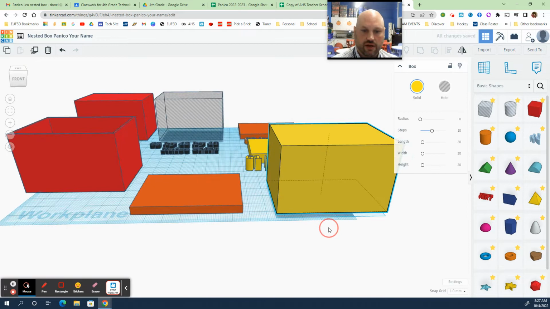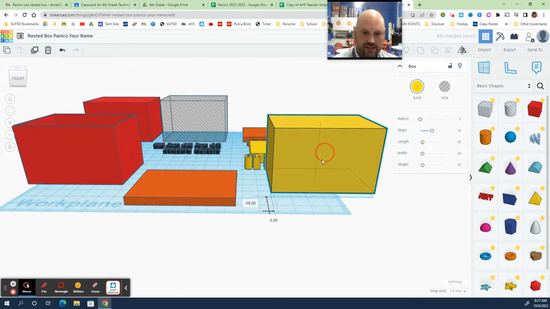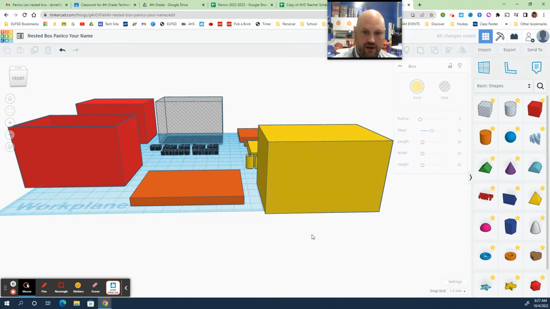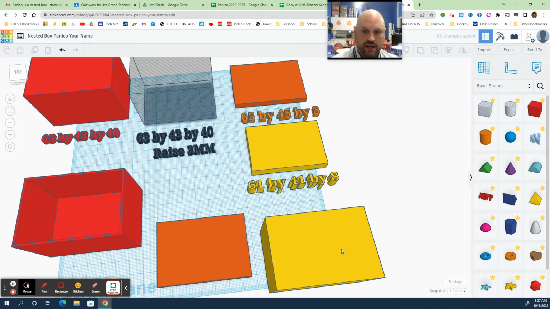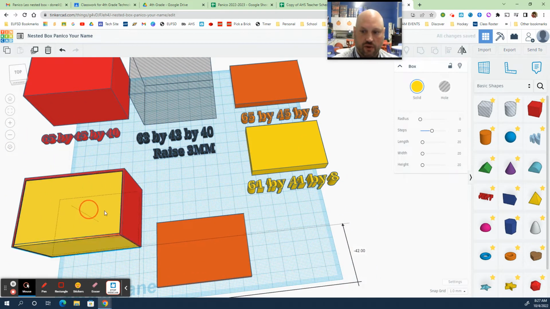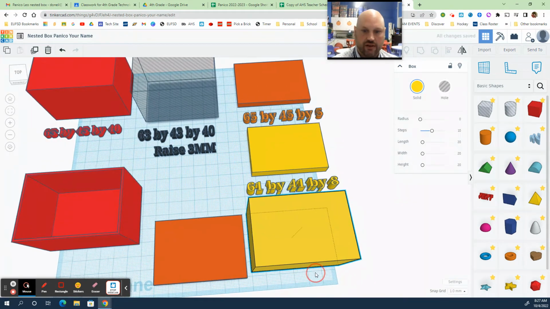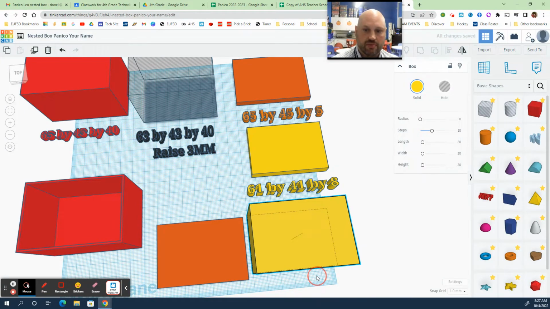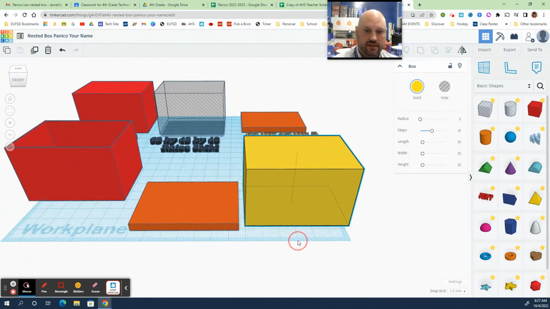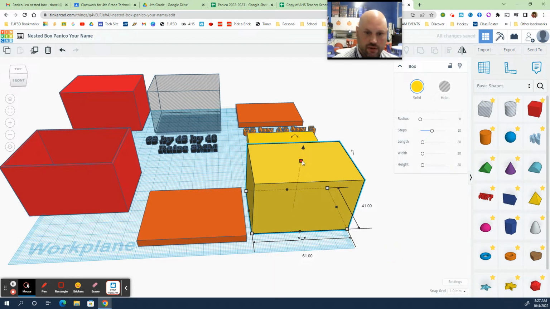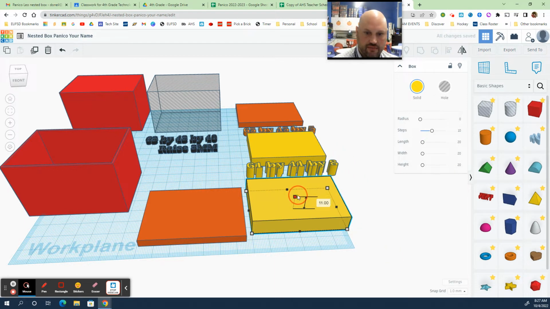Now for this yellow one, you see it's floating right now. We're going to hit the D button to get that back down to the ground. This one is going to have to fit into this hole, so it can't be the same exact size as the hole or it won't fit in. So we're going to do 61 by 41 by 8. We're going to click here, 61, 41, and then drag this down to 8.